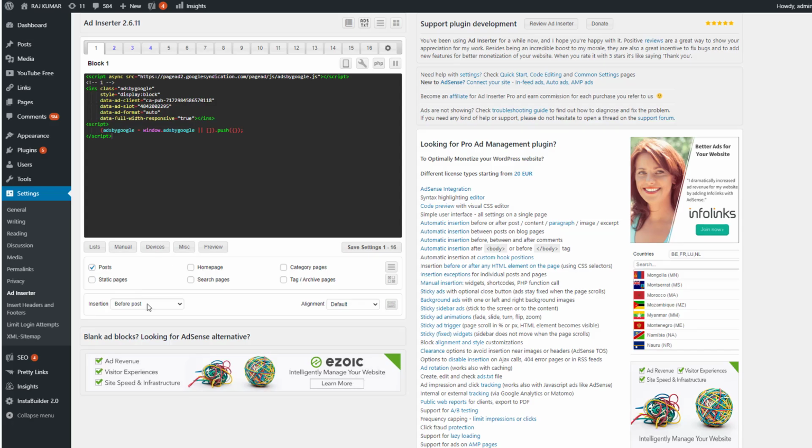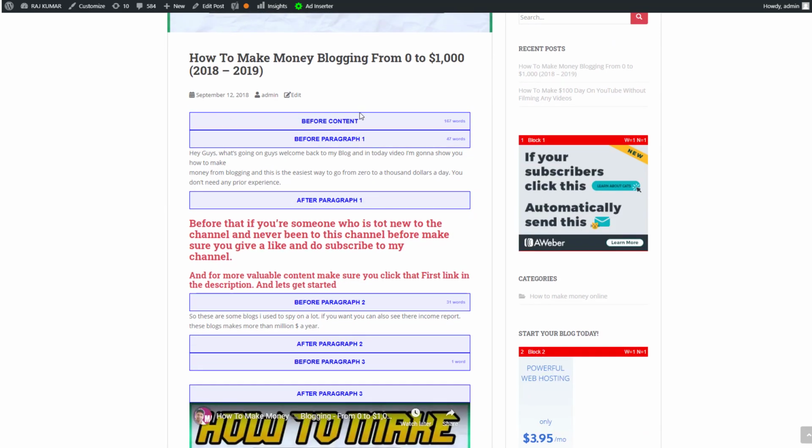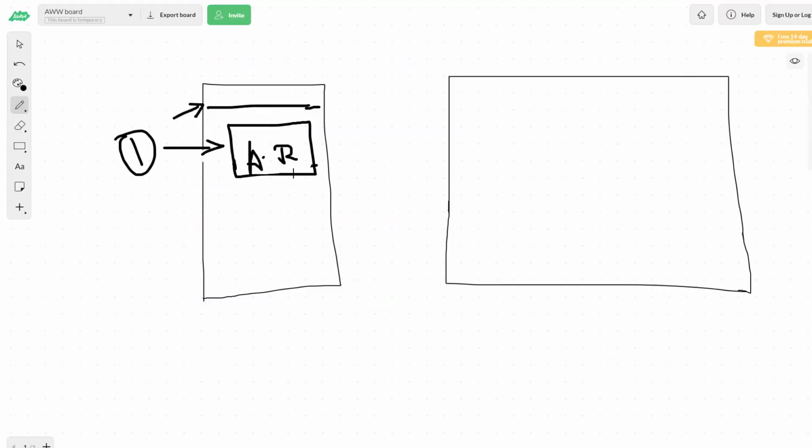Let me go back here. What you need to do is click on before content. So we're going to have our first ad unit right at this position. This one is done. Once it's done, we're going to create our second ad unit, where we're going to place that ad right at this position after the article. This is going to be our second ad.